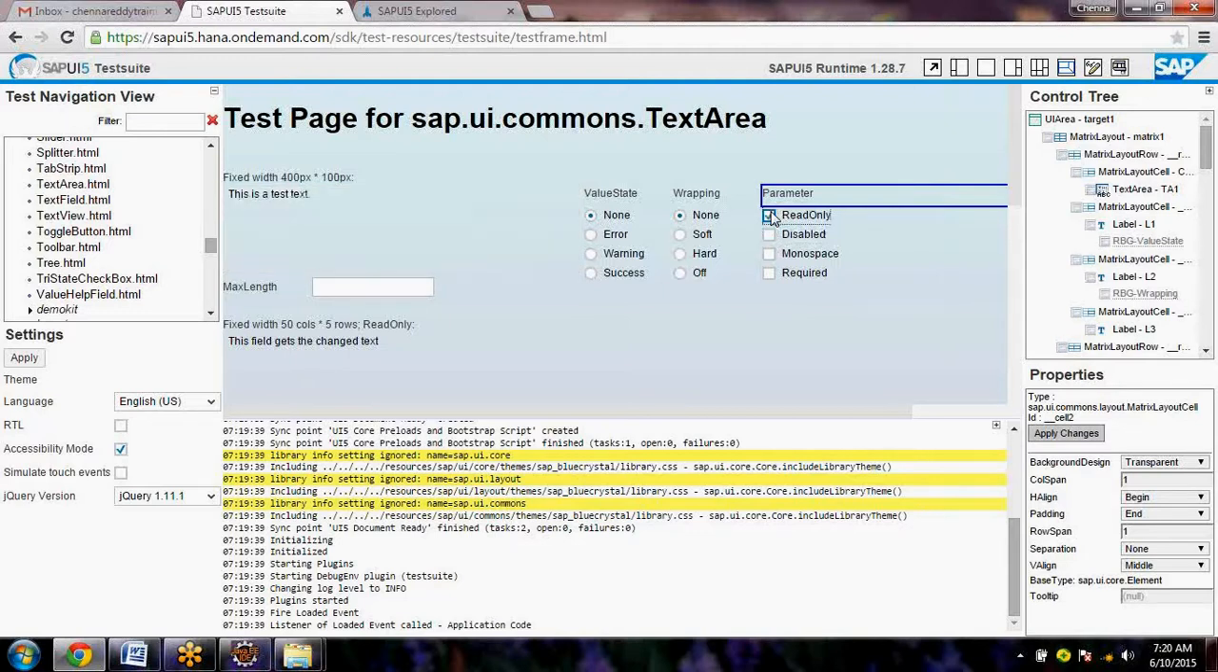Look here, they have written the code in such a way that, look at this, parameters. If I apply this parameter read only, then nothing is appearing here. If I click on this disabled one, the text area is disabled. This is monospace. And required: if I say required, then without entering this, you cannot save the form. And maximum length, you can specify all these things. So many things you can design in the background.